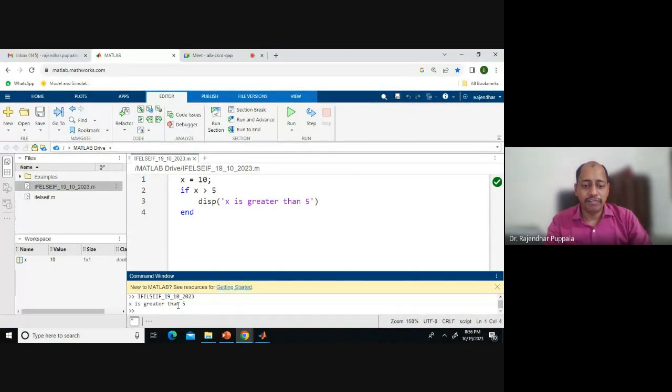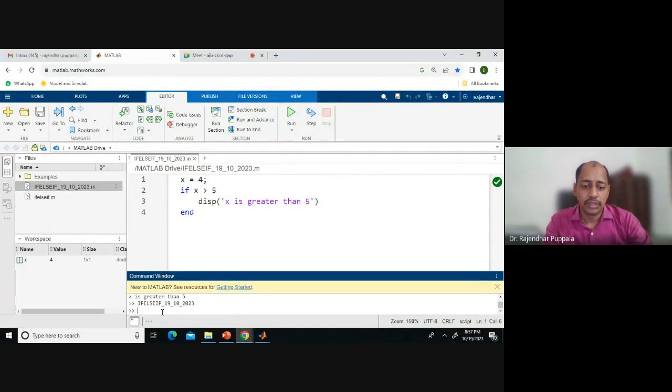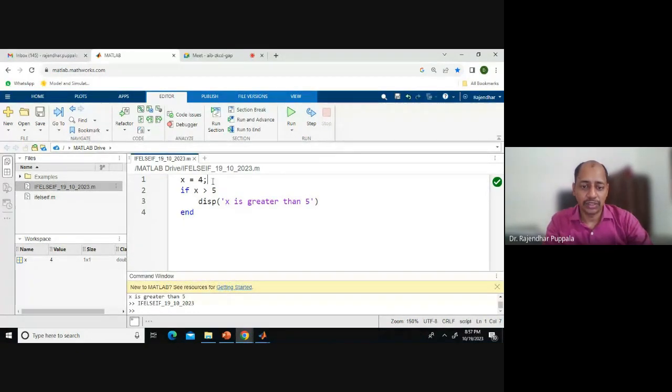x is greater than 5 now. It is showing x is greater than 5. x is 10 now, so it is showing x is greater than 5. Now instead of 10 I will give some 4. So we have not defined anything here. We are just saying that if x is greater than 5, you have to show x is greater than 5. But if it is less than that, like 4, we have not given any instruction now. So for that, what will we do?